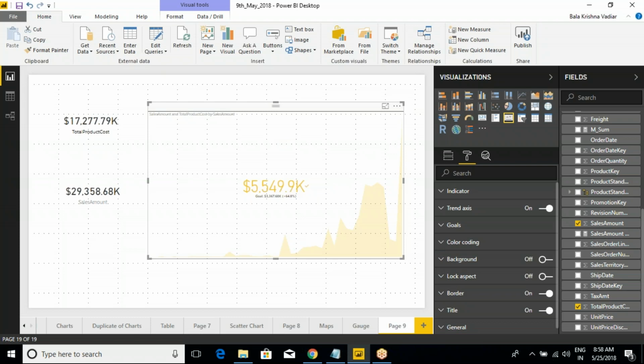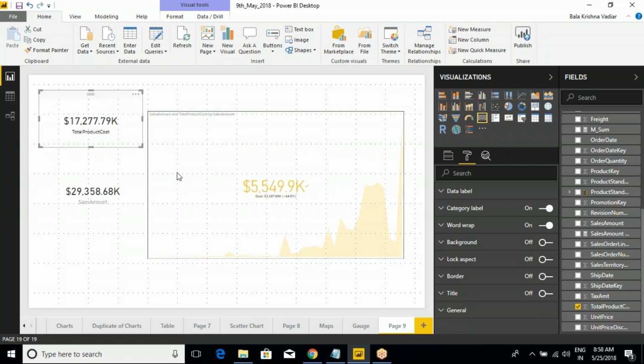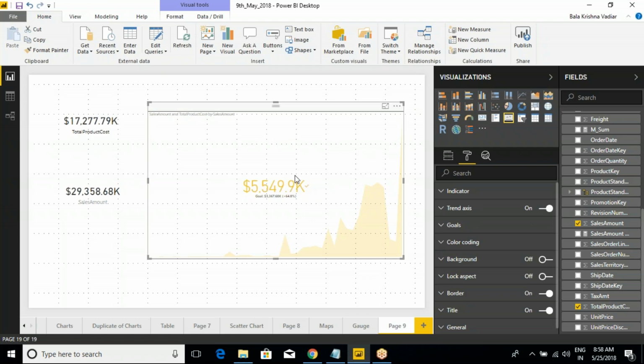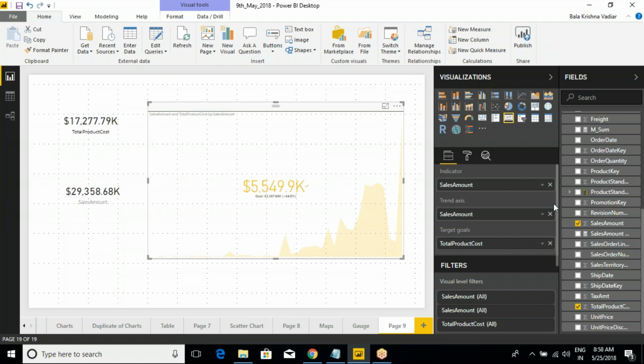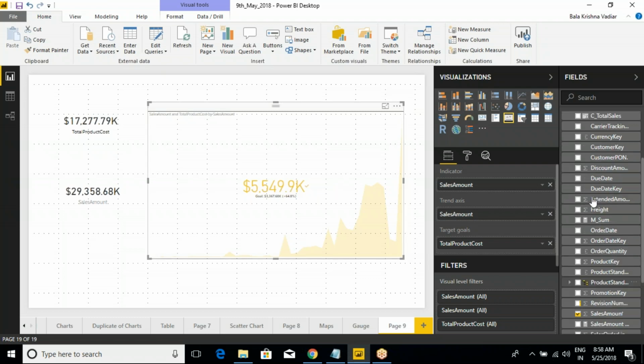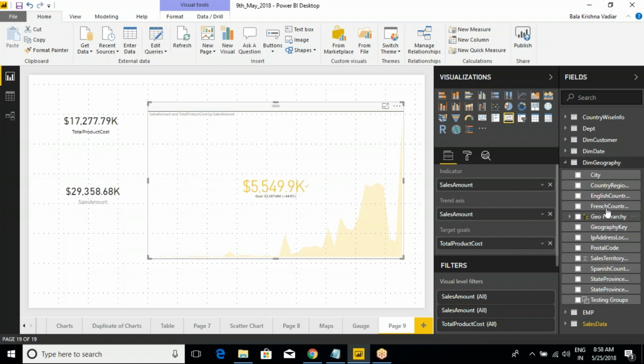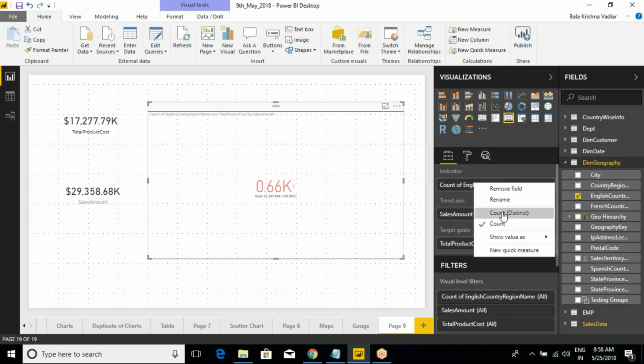Can we see why the trend is up and down? Whether it is showing by month or yearly, how can we decide that fluctuation? We can take any of the attributes, for example country wise, English country region name, and use it as the trend axis.